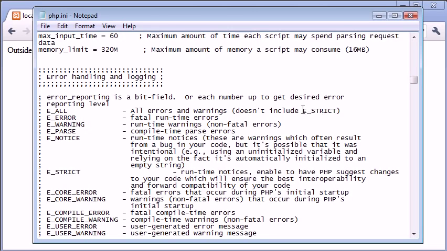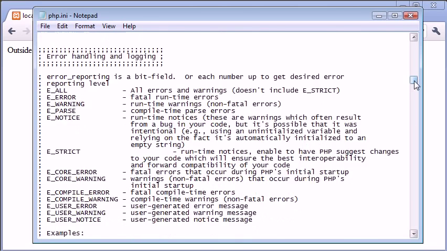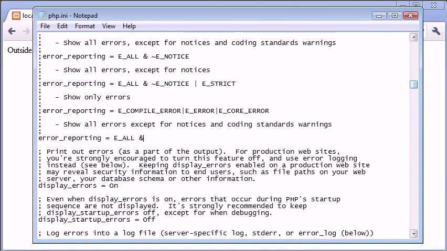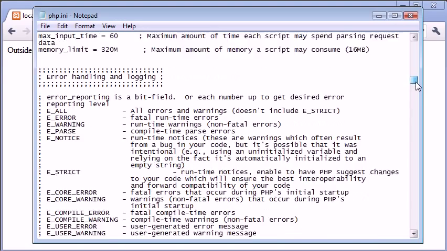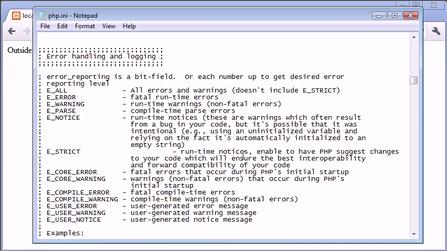Well, this doesn't include E_STRICT. So what I can do is specify E_ALL and E_STRICT. Now what this is going to do is incorporate strict errors. So what we're talking about is code that might run, but let's have a look at the definition. It might run, but it's runtime notices that enable PHP to suggest changes to your code which will ensure the best interoperability and forward compatibility of your code.